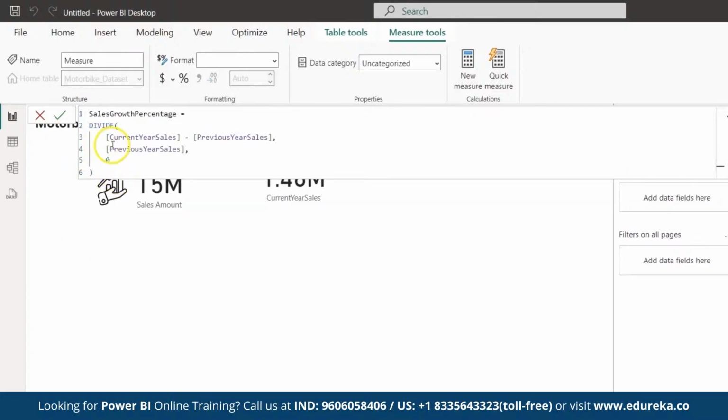So here you can see that I have written the formula for the sales growth percentage. Here we have written a divide function. This function divides the numerator by the denominator. If the denominator is 0, it returns the alternate result. In this case, it is 0 instead of throwing an error.